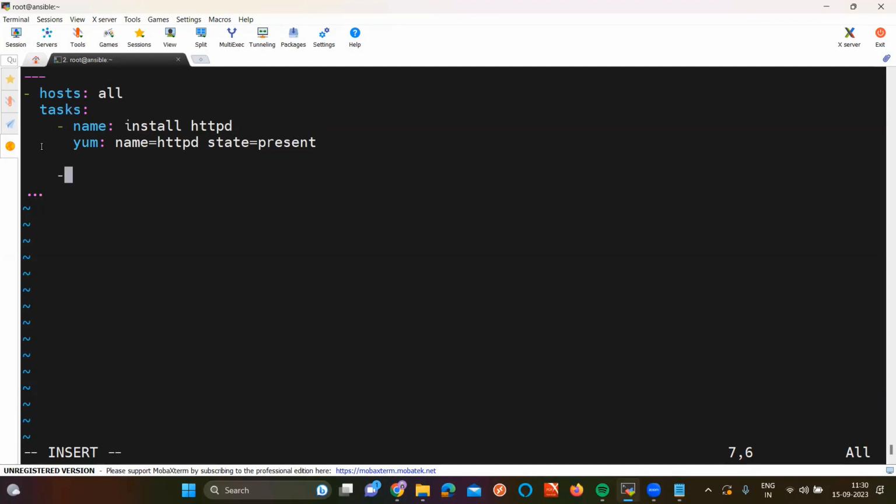I'll write the name of the task. You tell me the module. Sorry? I am root now. Definitely. Why not? In the starting of the day, I gave root user permission to log in and run, right? That's it. So now tell me the module now.